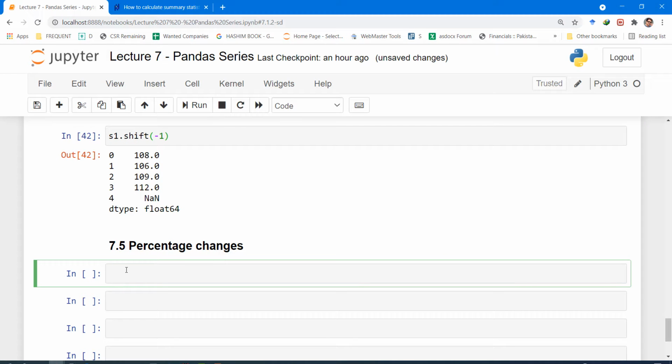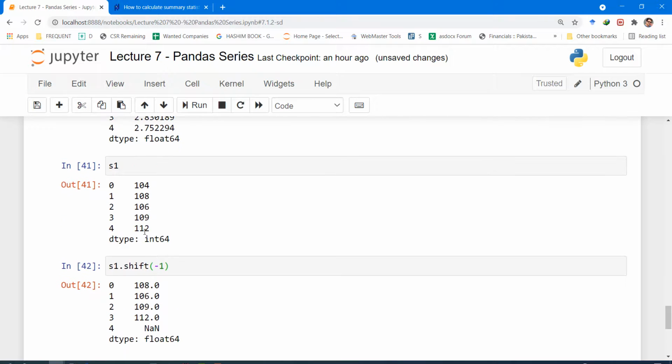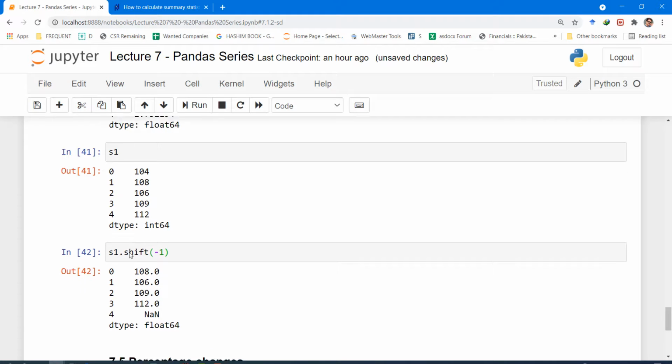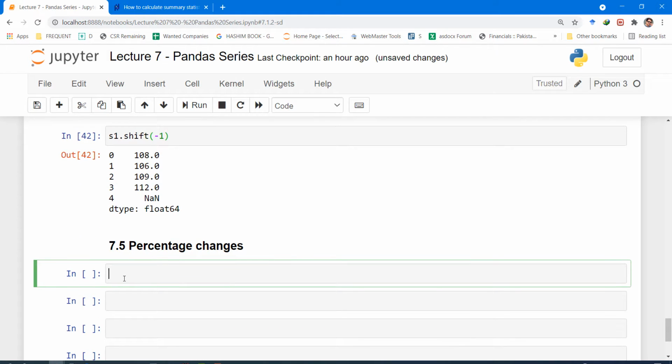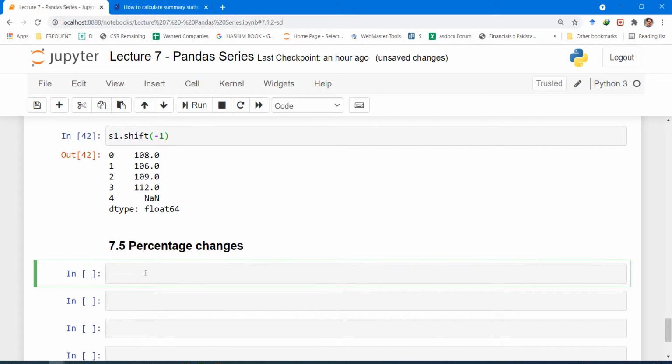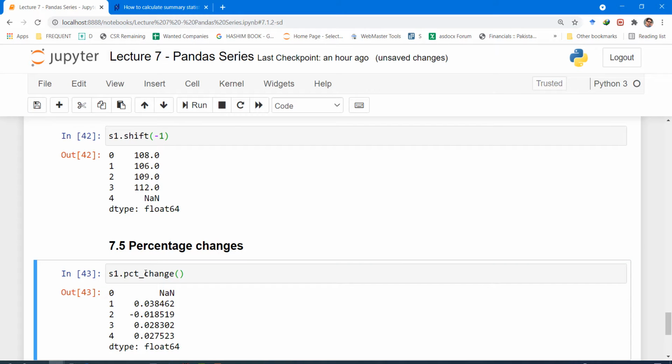Using the shift method, we found the percentage changes in share prices, but we can also find percentage changes using another method, which does not use shift explicitly, but uses shift internally. So if you want to find percentage changes, we can apply the pct_change method. And it gives us exactly the same result as the shift method.